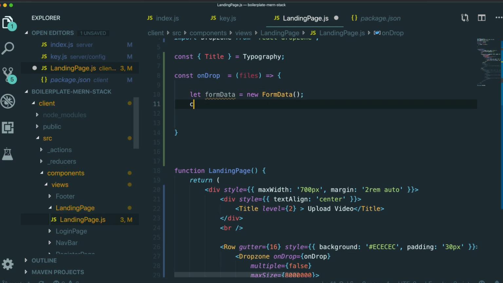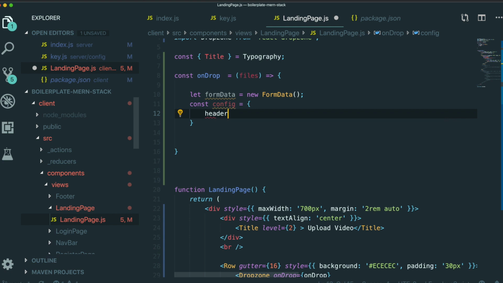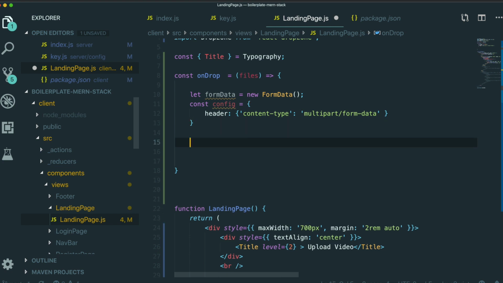And then we also need to have const config header, content type, multipart form data. The reason why we are making this one is that when we send a request to the server with the files, we actually need to have this together with the HTTP request, so we won't have any error when we're sending our file. So that's why we need to have this one.